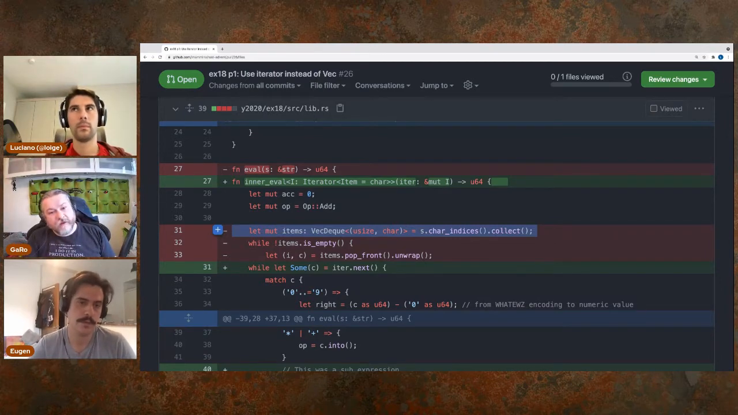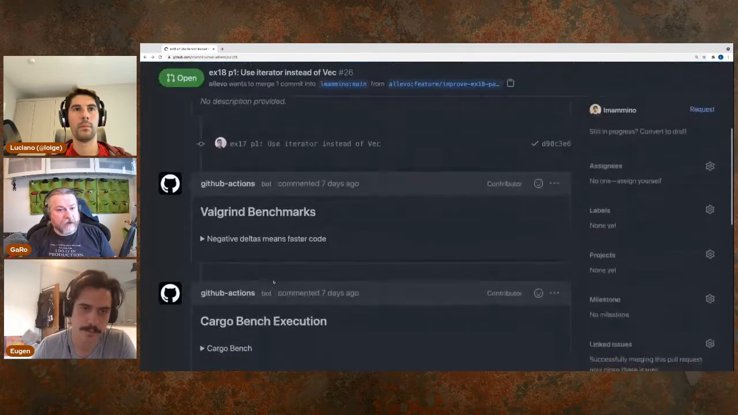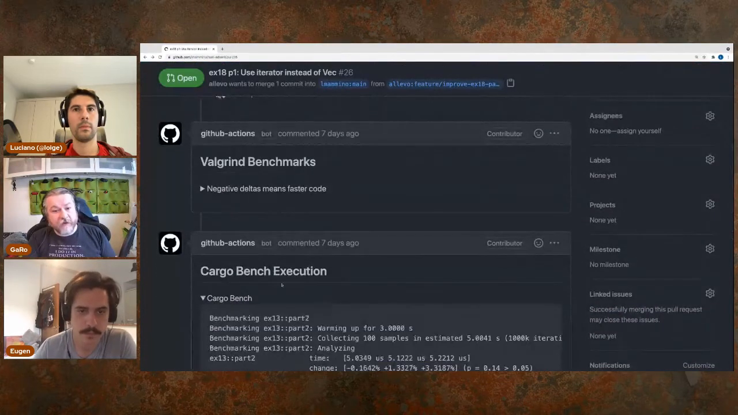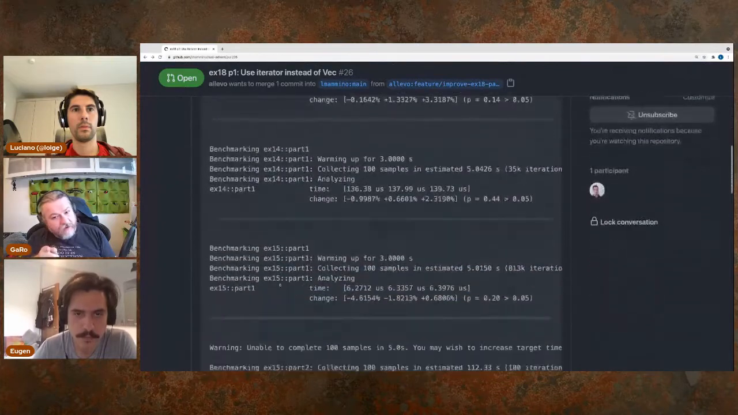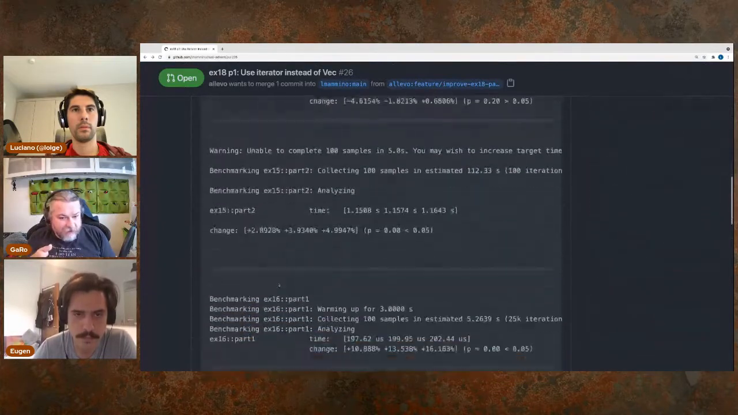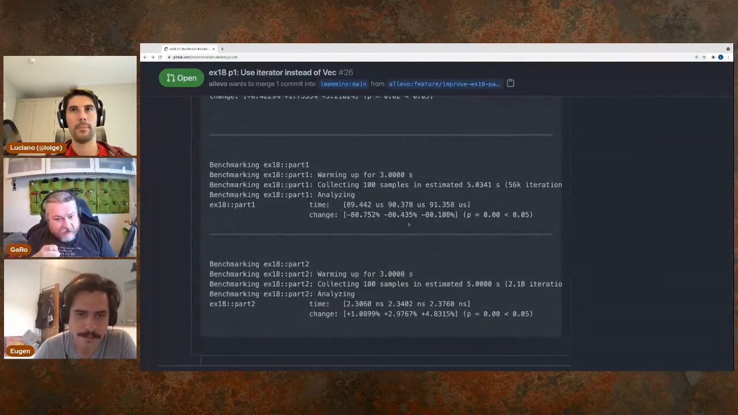Do we want to run the benchmarks on this? If you look at the PR, the pull request, sorry, there are already benchmark and valgrind results. When you run the benchmark, go to day 18 part 1, because it runs benchmarks for everything. So there you go. Yeah, 80% faster here.